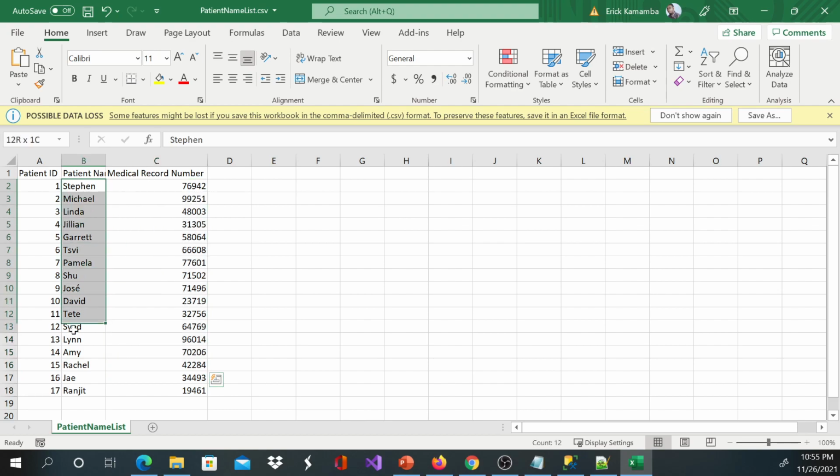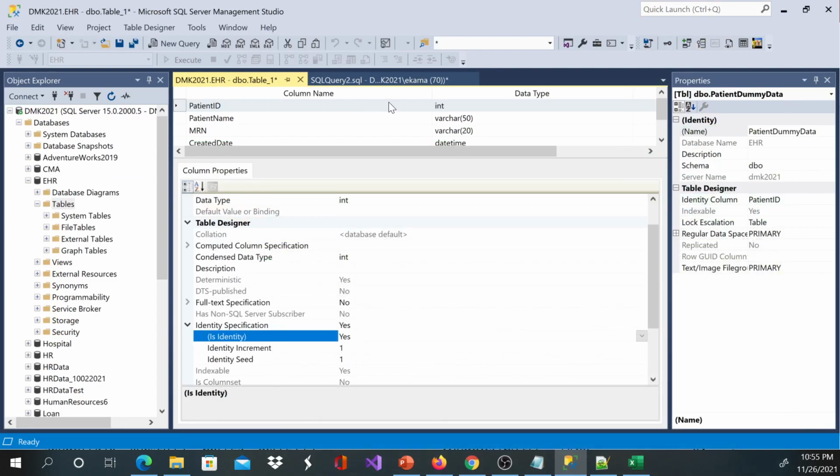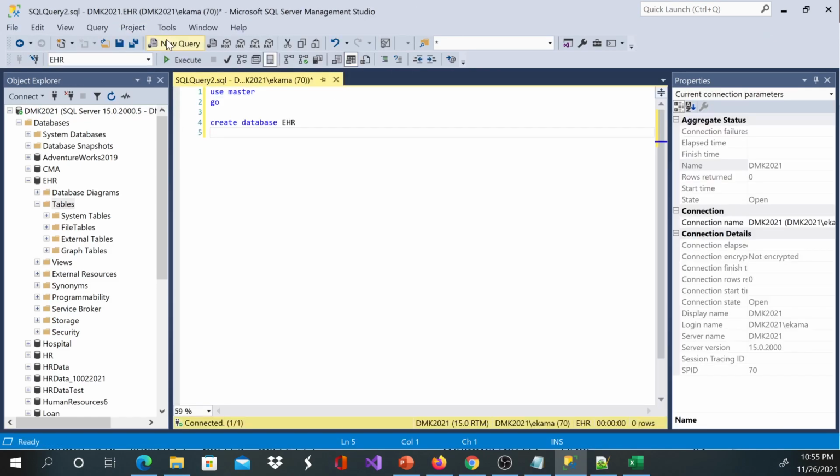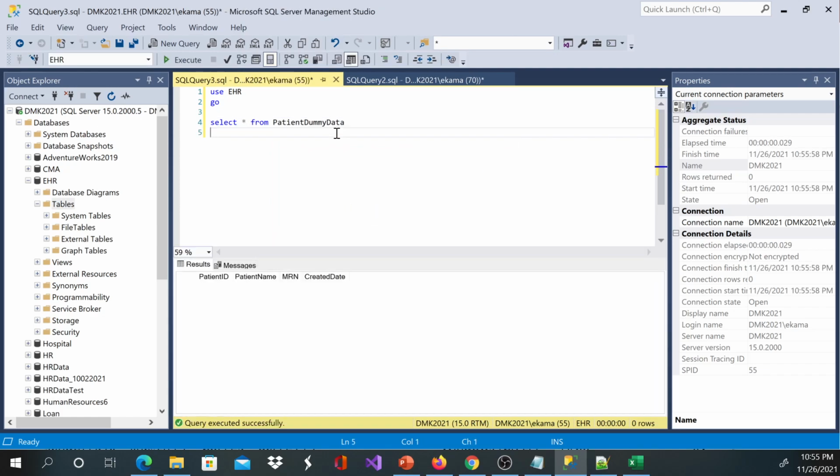So we need to find a way to get this information, as well as the medical record number. So first, let's learn how to generate the random number. Okay, so I'm gonna save my table here. I'm gonna close. I'm gonna open a new query. I'm gonna say use EHR, and then I'll select all from that table. Okay, so I'm gonna say select all from, what's the table name? Patient dummy data. Right now there is no data.